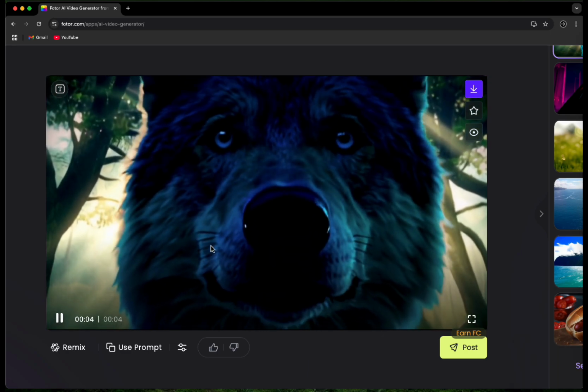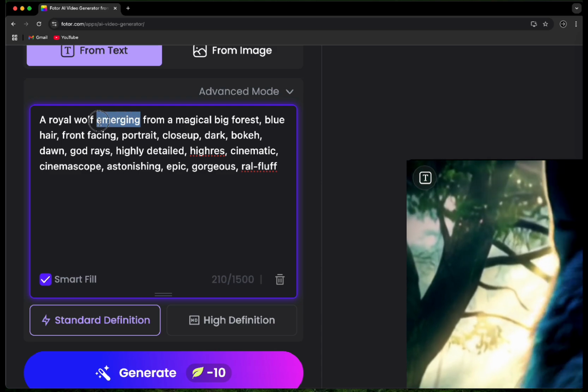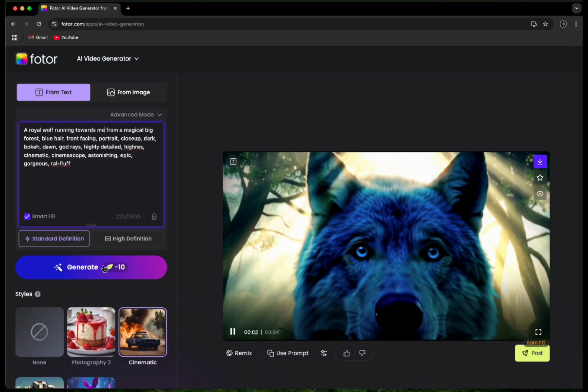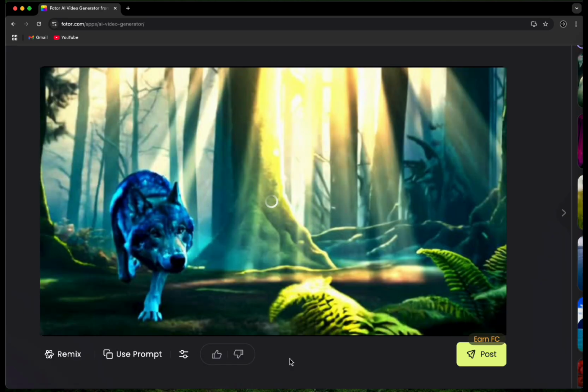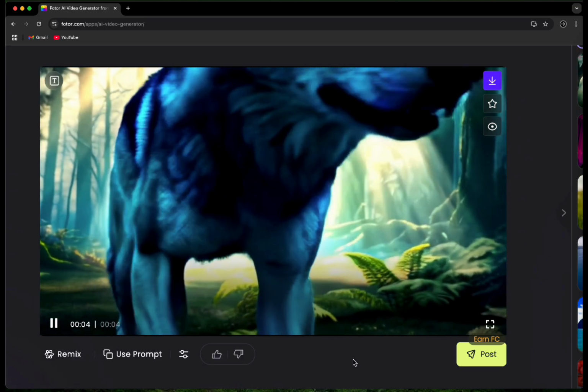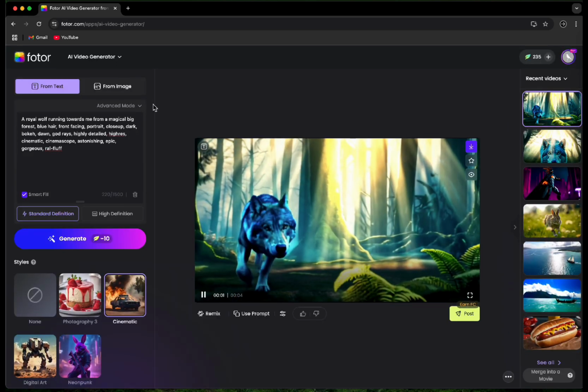Looks pretty good. I actually like my wolf to be running, so I'm going to change the prompt to a royal wolf running towards me from a magical big forest and regenerate. There we go. Now you see how changing my prompt just a little bit changes the video generation completely. That looks really good.